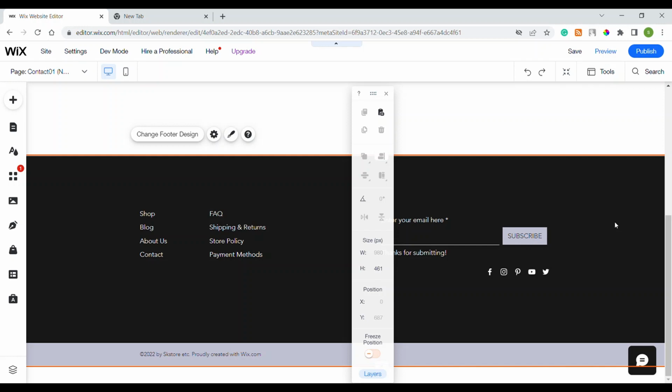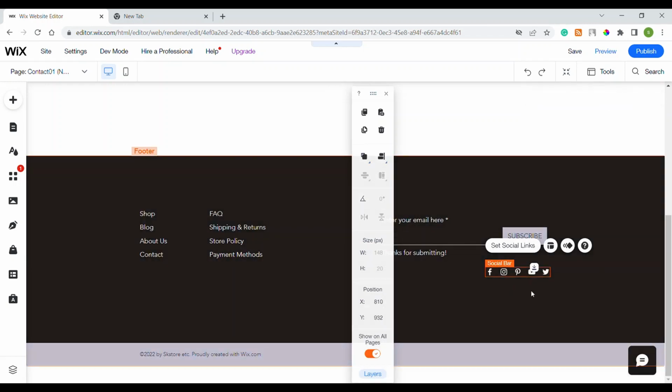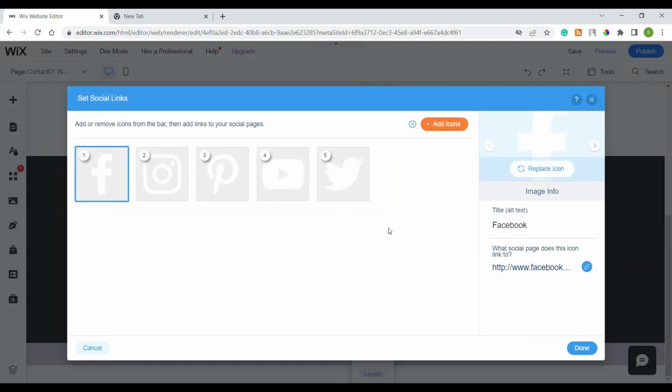So you always put a social bar or social media bar in the upper section in the website. Most of the times we will also put it in the footer. So here I have added it in the footer. So I am going to replace these icons with a different style.